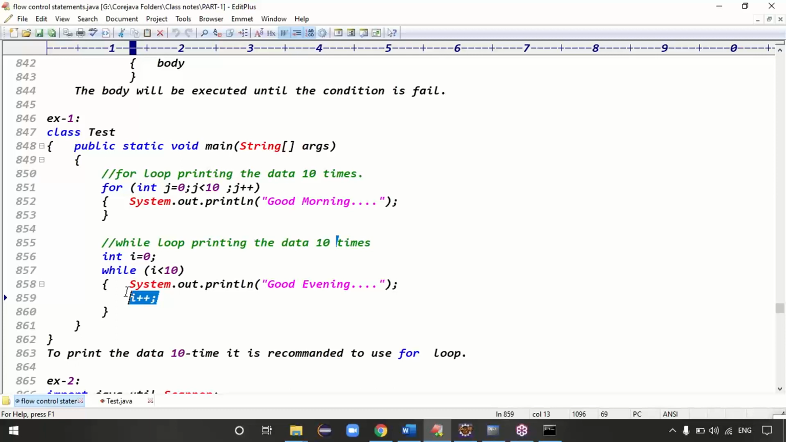Do you have any starting value? There is no starting value. Do you have any ending value, a fixed number of times you have to repeat? No, right? Here we just have to check the condition and print the data, right?